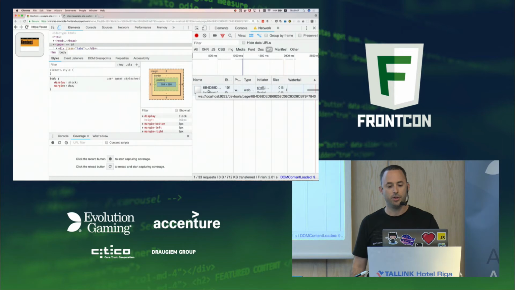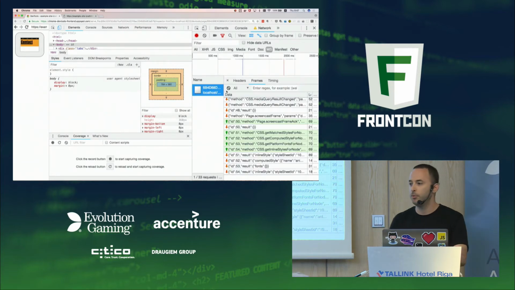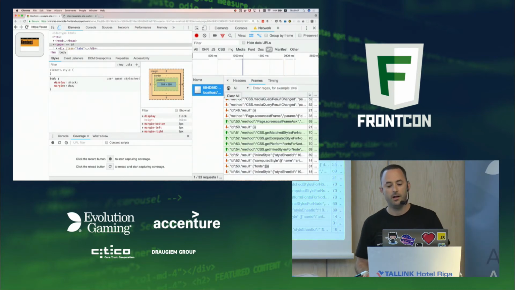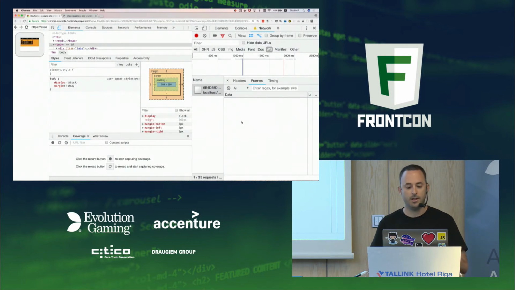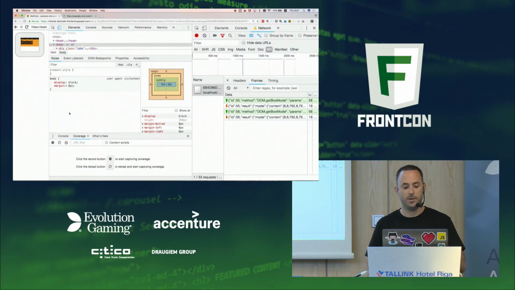I think I mentioned earlier that the DevTools protocol communication is sent across WebSockets. So don't be alarmed. What I have here are two DevTools instances. The one on the right is inspecting the web application on the left, and the web application on the left is inspecting what's happening inside of Headless Chrome.